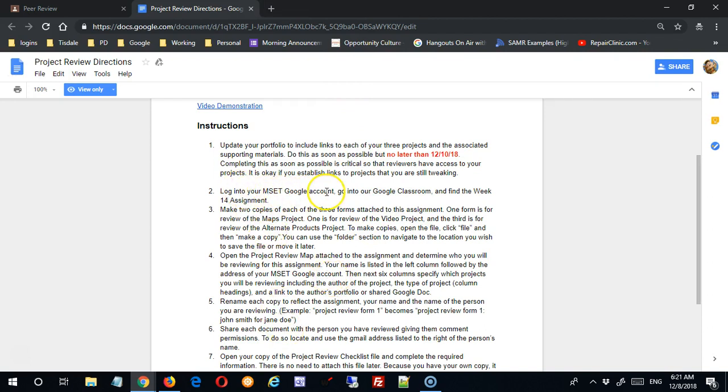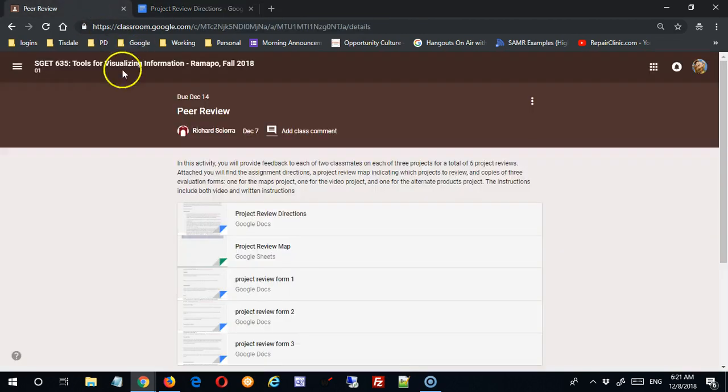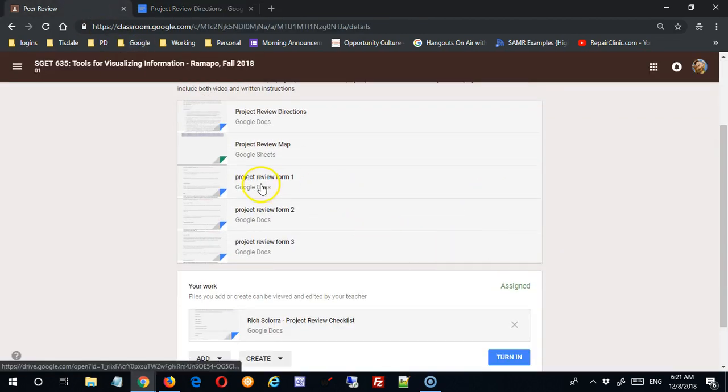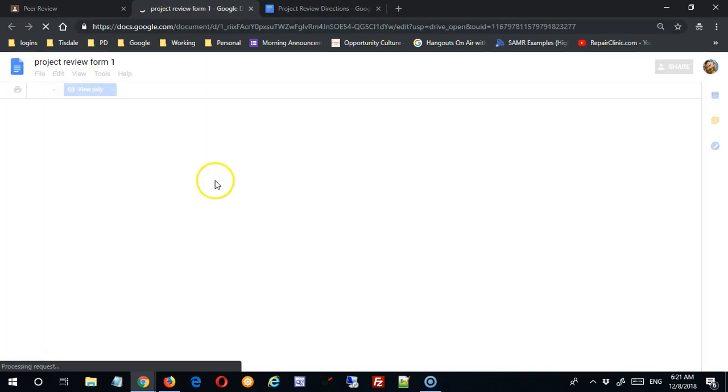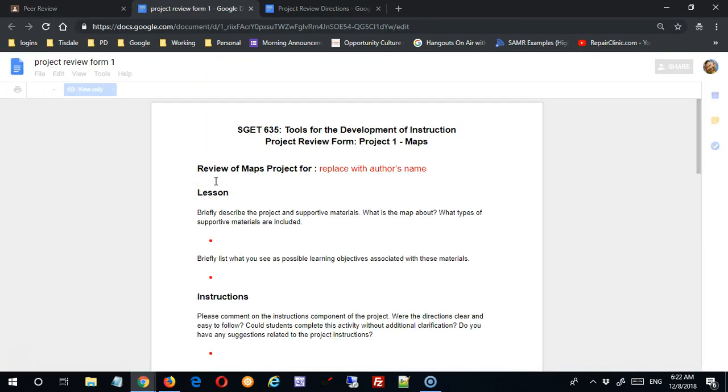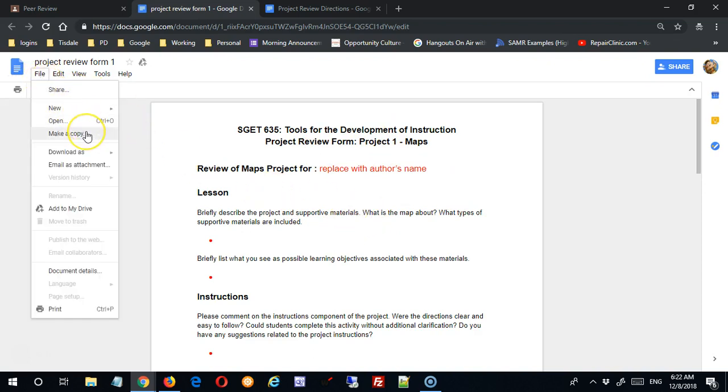So you can log into your MSET account, go to Google Classroom, find the Week 14 assignment, which is where we are, make 2 copies of each of the 3 forms. So here we are in the assignment again, and you can see that there are 3 forms here, one for a review of Project 1, one for Project 2, and one review for Project 3. So just click on it. In this case, I didn't give you individual copies, and the reason I didn't is because you're going to need 2 of these, one for each person that you review. So what you want to do is say File, Make a Copy.